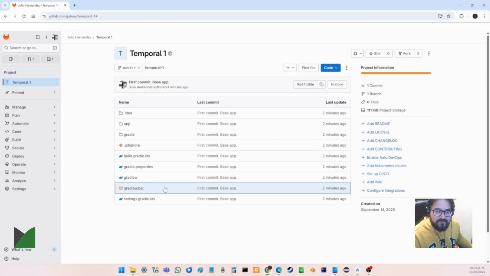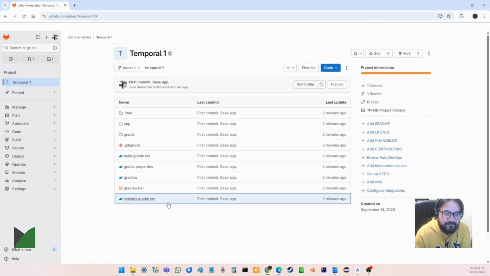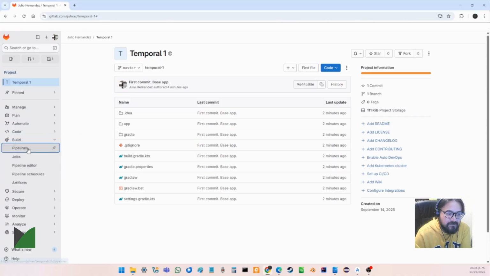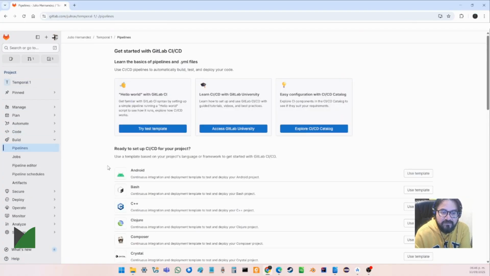Let me add, let me create a pipeline. I mean, this pipeline is going to start empty. It's just an empty file. It's just an empty CI/CD configuration file.